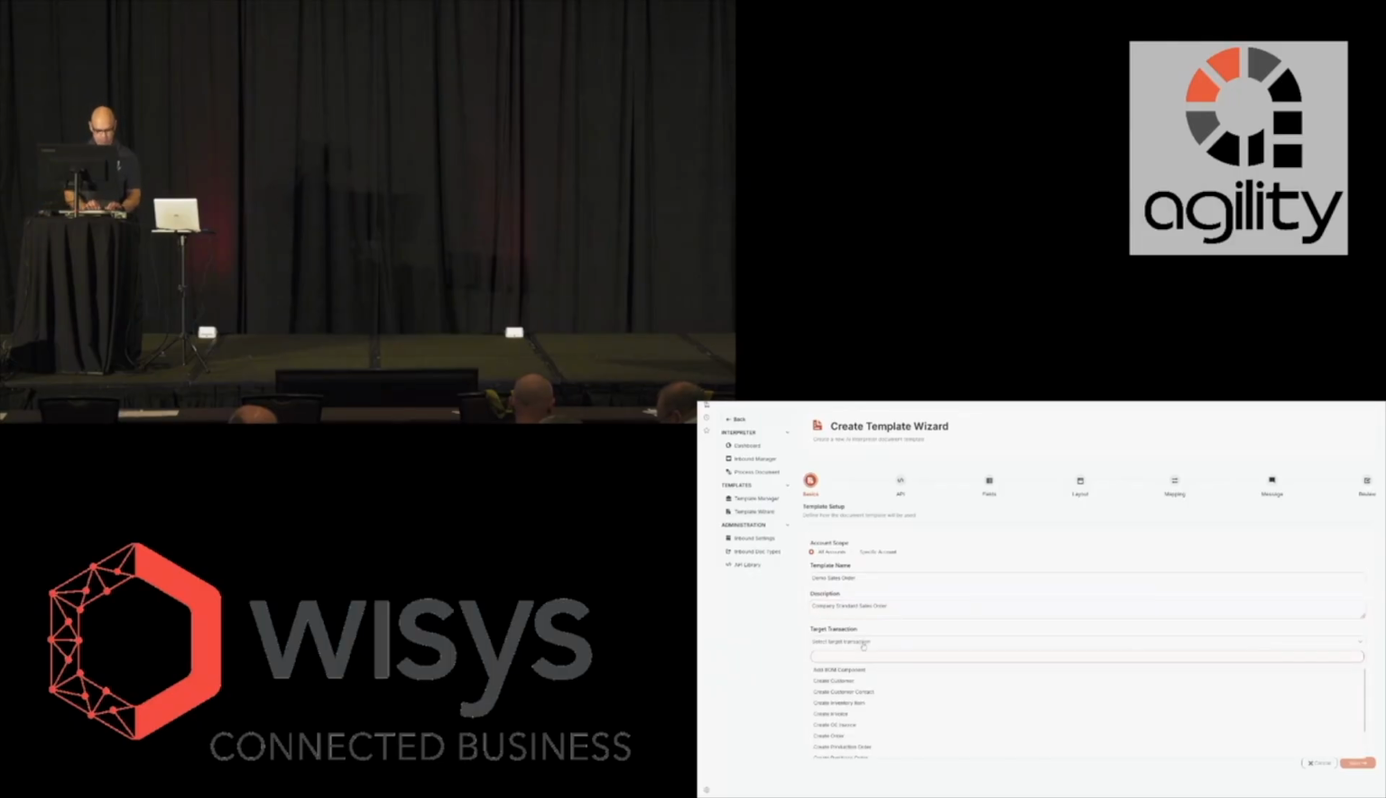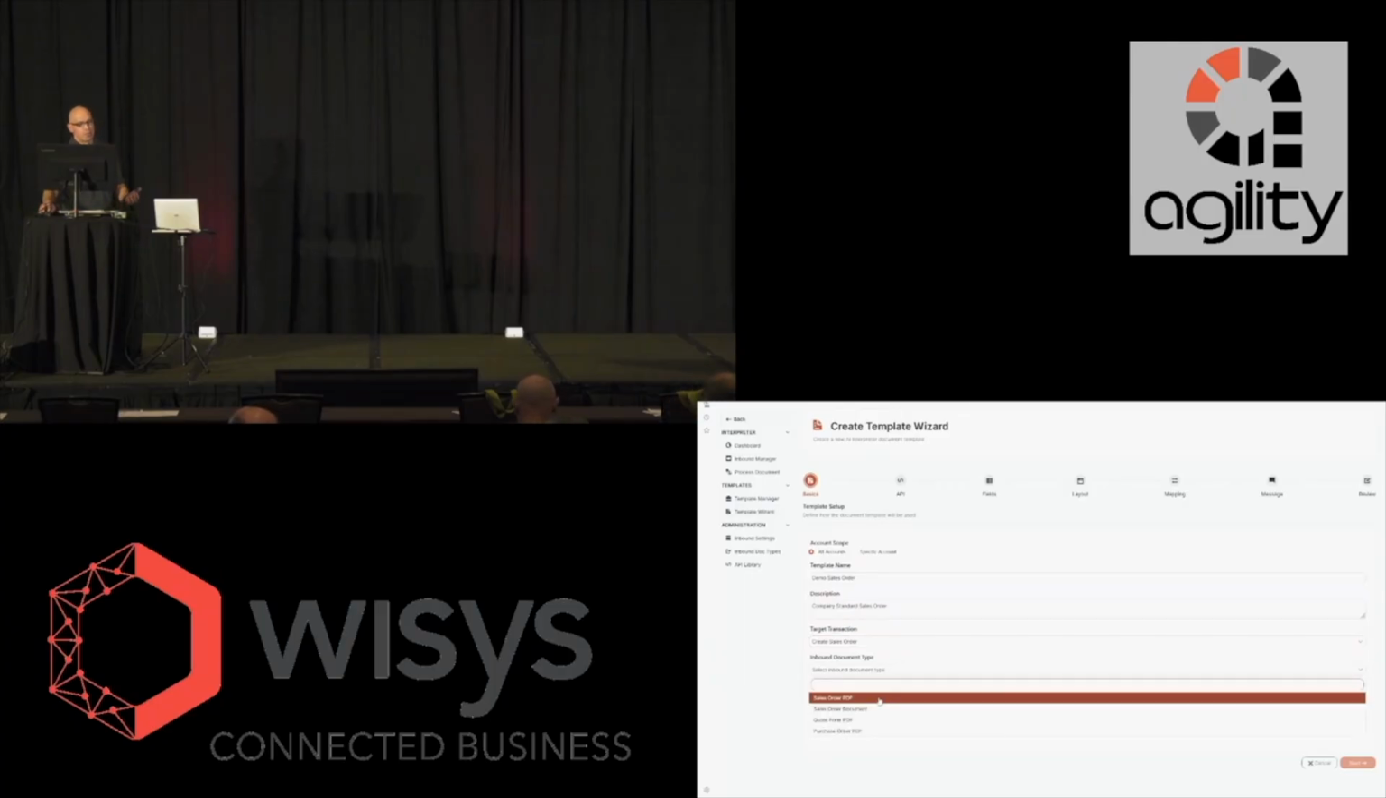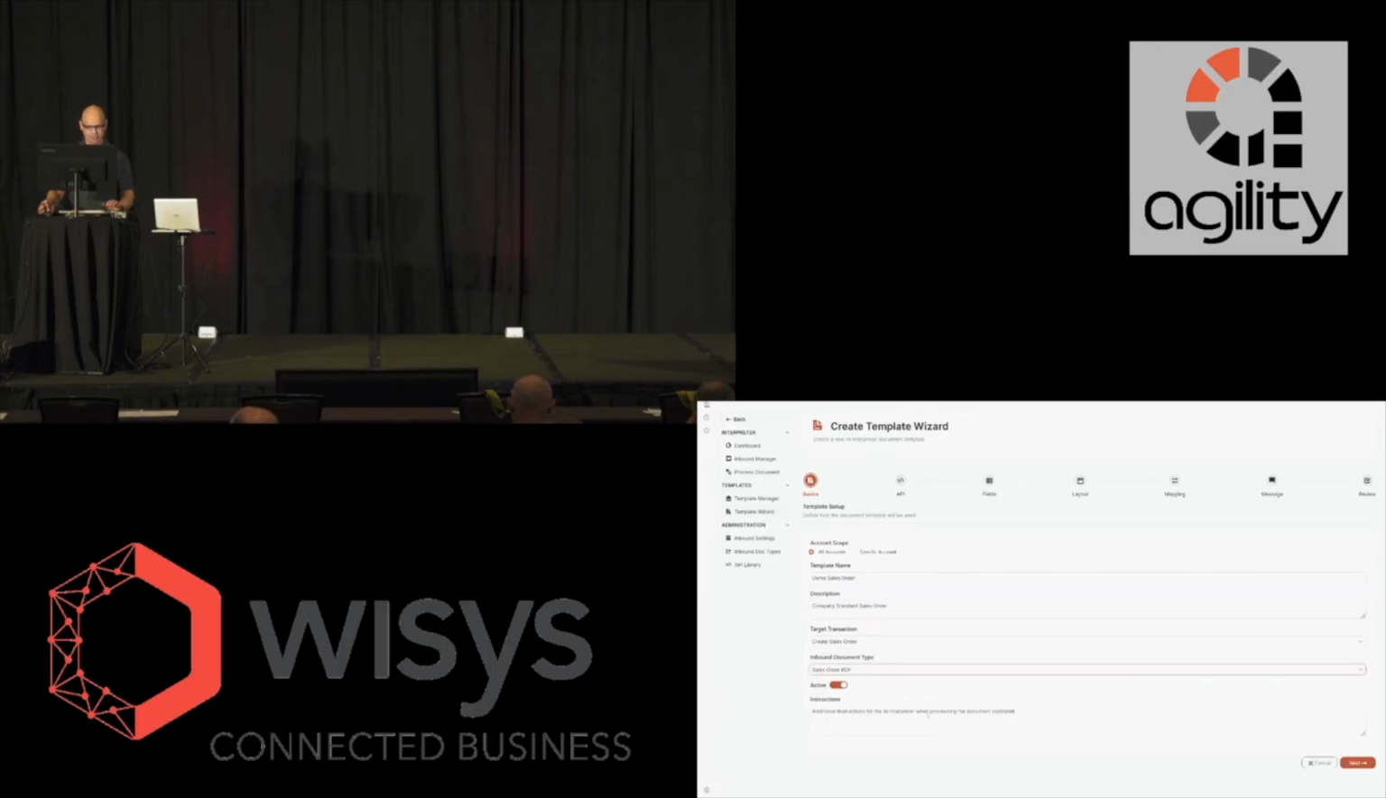So this is a list of, in this case, all of the Macola API endpoints that are available for us to create a document. This one, we're just going to select the sales order. And the inbound document type, you can configure these in the settings, but it's really a tag to be more explicit: this is the type of document I typically expect. It's really just a tag.